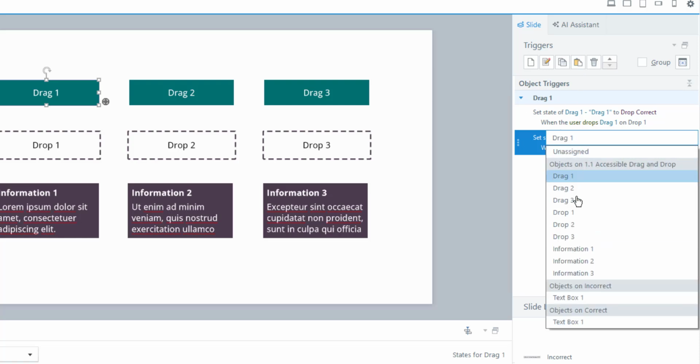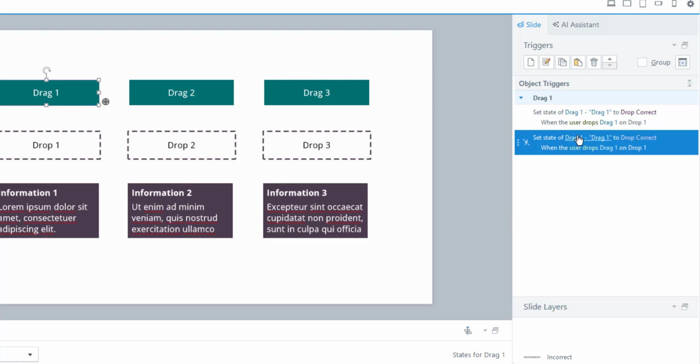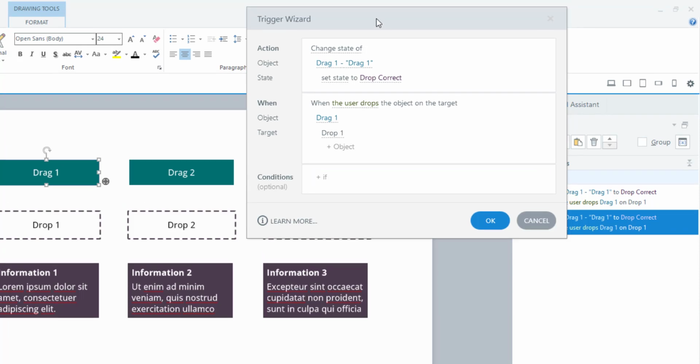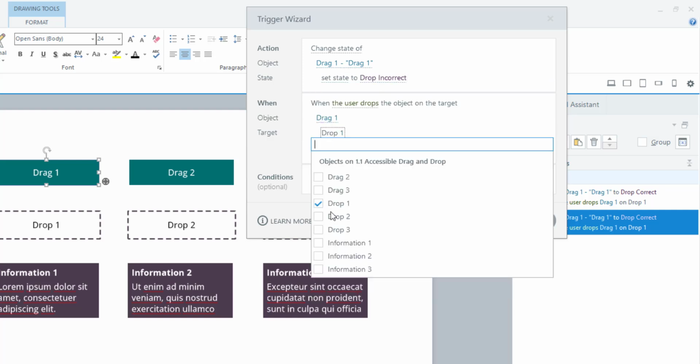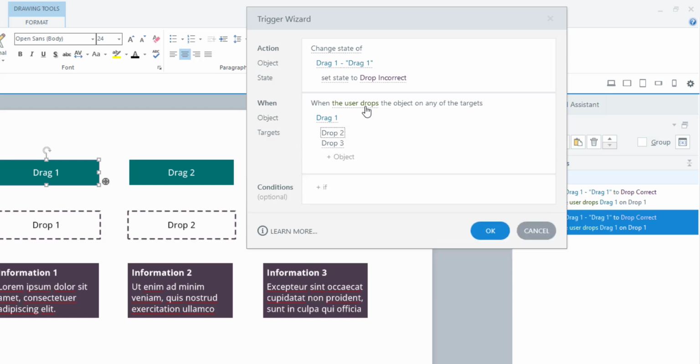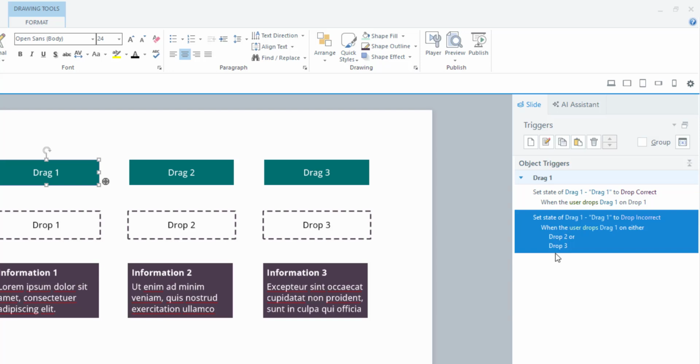And then I always find it easier. You can select these and start changing them, but I find it a lot easier to just go back into the trigger wizard. So we can either click on here on the edit the selected trigger, or just double click and that brings it up again. So change state of drag 1 to drop incorrect. When the user drops, drag 1 on drop 2 or 3. So any of those ones, it will change it.